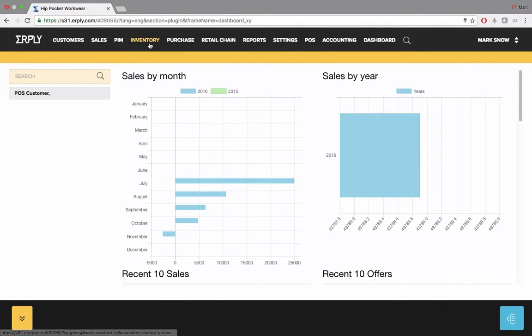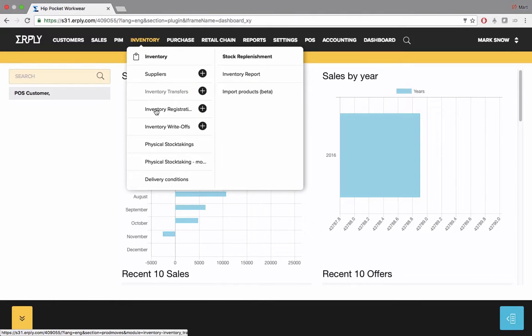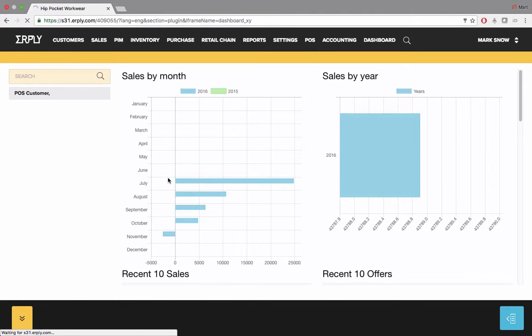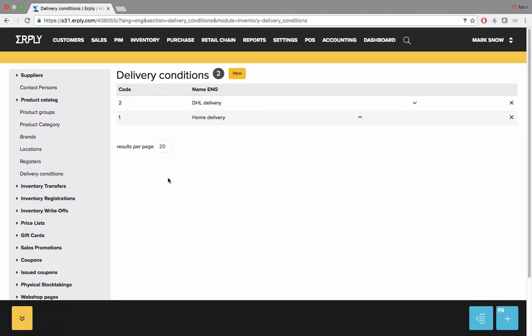Delivery conditions. Click on Inventory and Delivery Conditions to open up the list of delivery conditions. Here you can see the list of conditions currently set up. You can edit them and add new ones. Delivery conditions are used on the sales documents under Delivery Information to specify the delivery of the items sold.